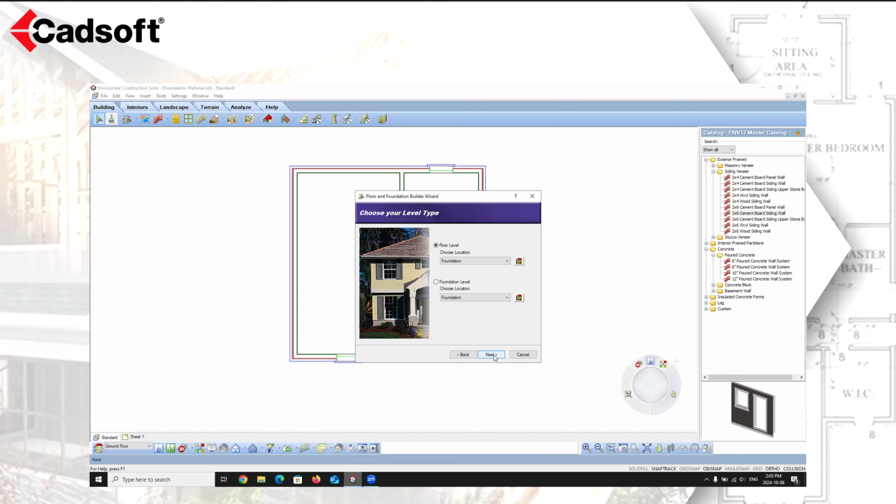Now we need to choose our level type. So what type of location are we creating? Not only are we able to create a foundation level using this tool, we can also create a floor above our location as well. So if our second floor is going to be the exact same perimeter layout of our ground floor, but we want to use different walls, then we can use the Floor and Foundation Builder Wizard to again create a second story on our design as well.